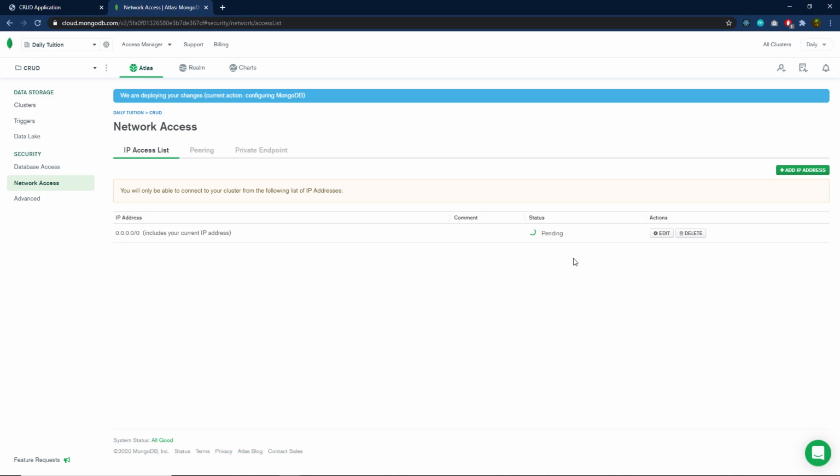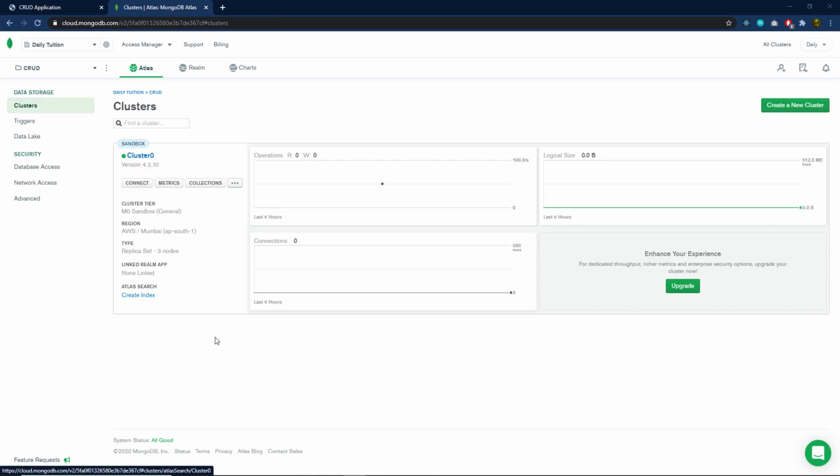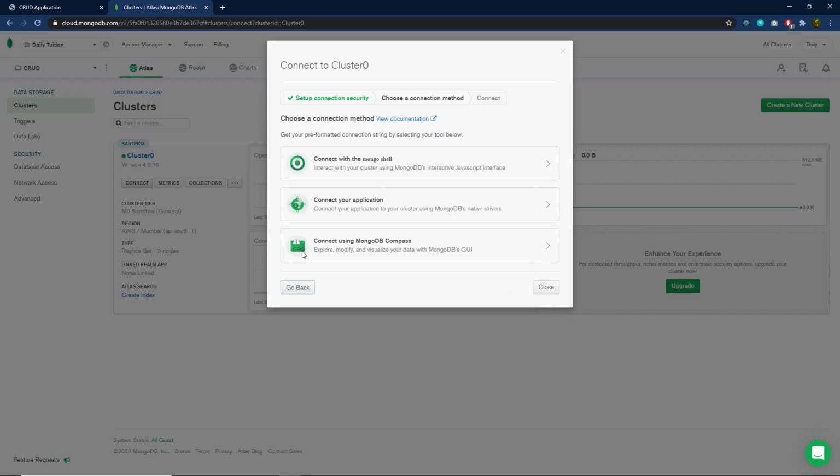Just wait a minute. Once you have the status Active, you will be able to connect to your cluster from this list. Once you specify the database access and network access, let's go back to the cluster. And from this cluster, I'm going to click on this Connect button to connect this cluster to my web application. So I'm going to click on this Connect and click on Connect Your Application.